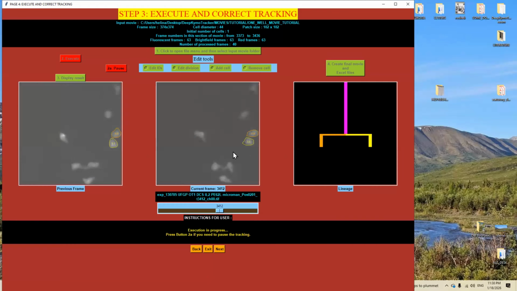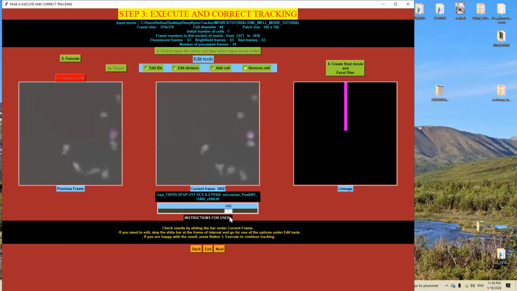Let's practice one more editing tool. Let's pause the algorithm again. Go to some frame.